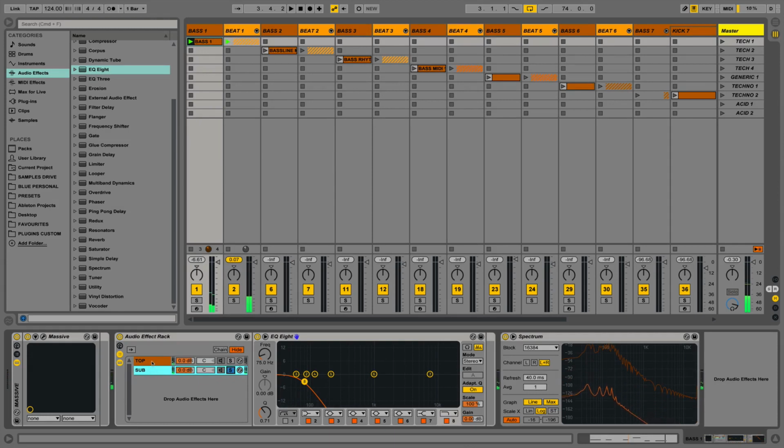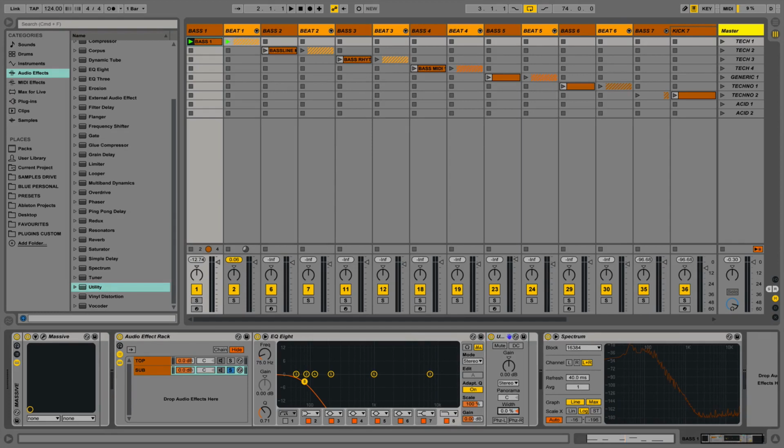Okay, so now that we've got these frequencies split, what we can do is affect them differently. So the sub, we want that to be nice and mono. So if we just have a listen, we can actually see that's not quite mono. So what we can do is drop a utility on there and just pull the width down to 0, so it's only a mono signal coming through now. And we can see that in the track fader as well. It's nice and flat in both the left and the right channel.